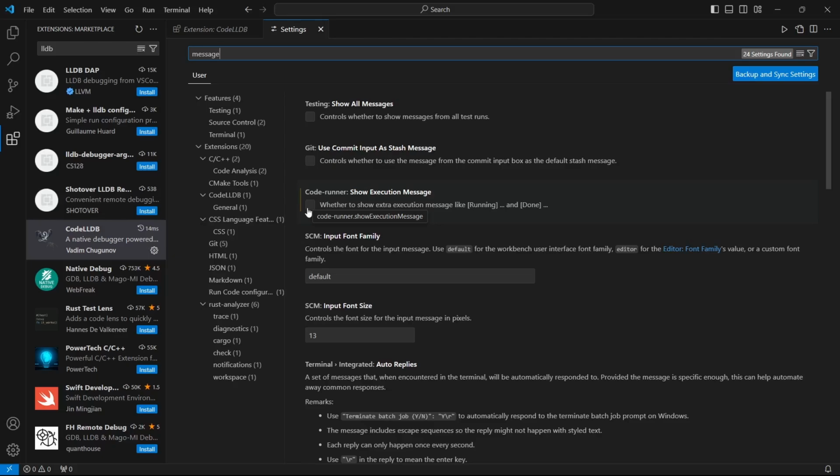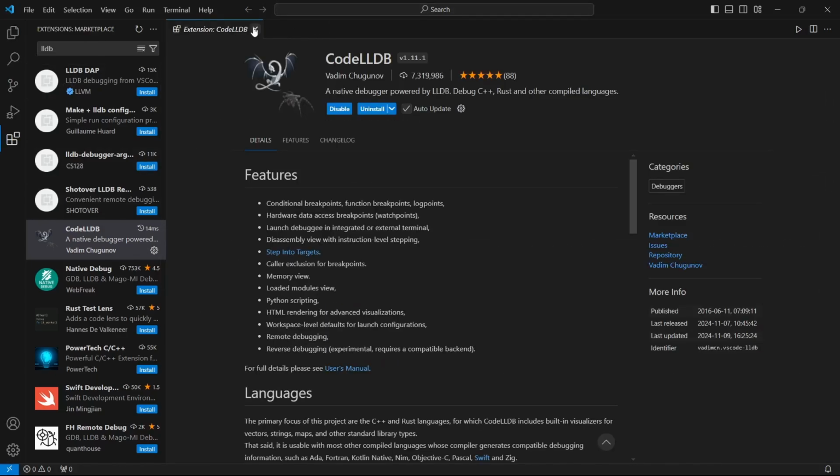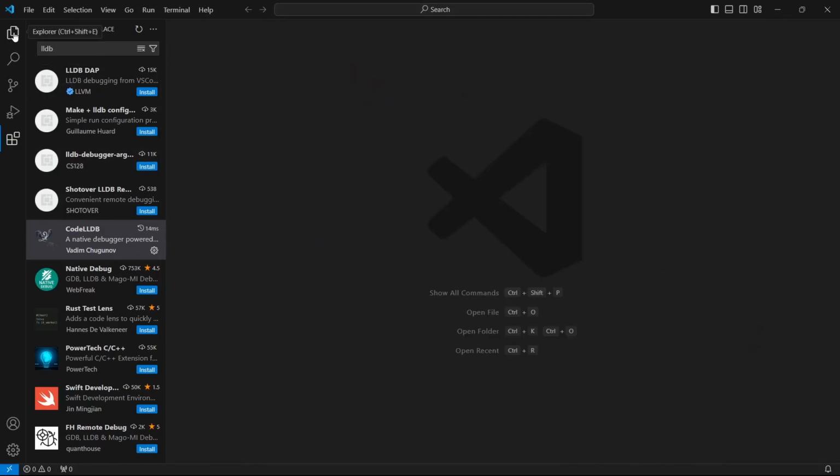So you can turn it off if you want that. Otherwise, you can leave it to default. It's not a big deal. Okay, now the setup is done. You can close the settings and extension. Then you press on the Explorer.